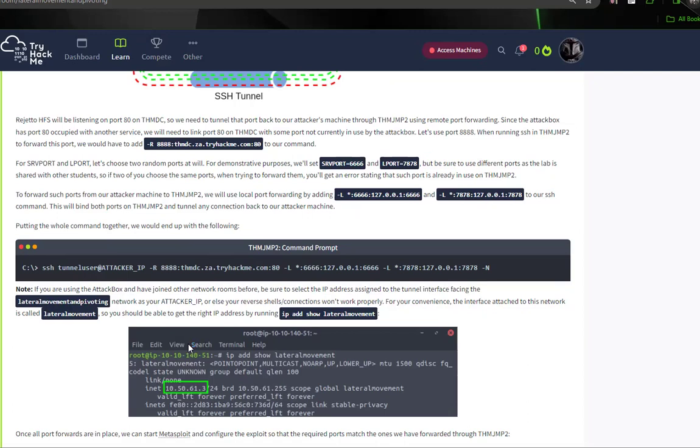Rejetto HFS will be listening on port 80 on THMDC, so we need to tunnel that port back to our attacker machine through THM Jump 2 using the remote port forward. Since the attack box has port 80 occupied with another service, we'll need to link port 80 to THMDC with some port not currently used by the attack box. Let's use port 8888 when running SSH in THM Jump 2 to forward this port. We would have to add this rule to our command.